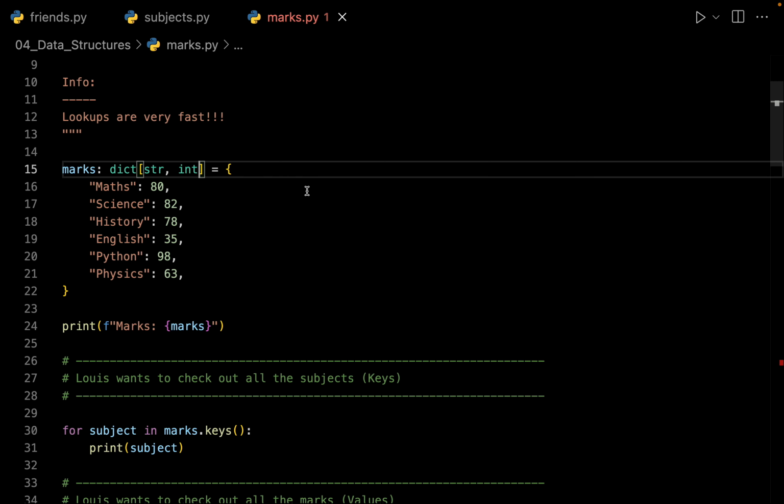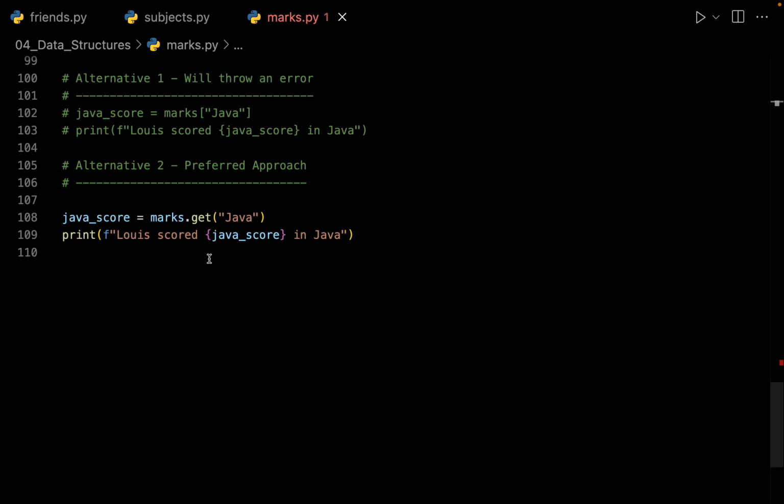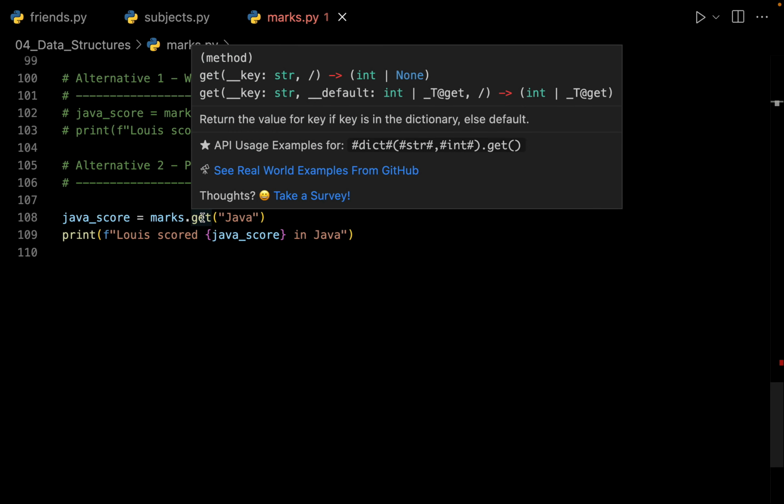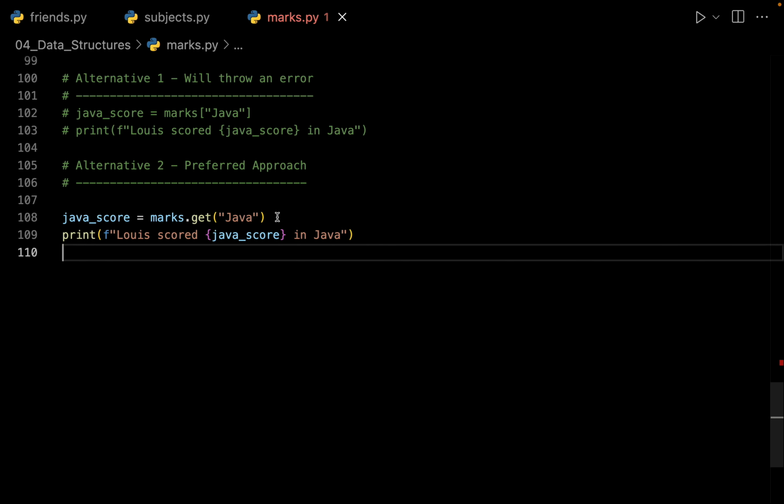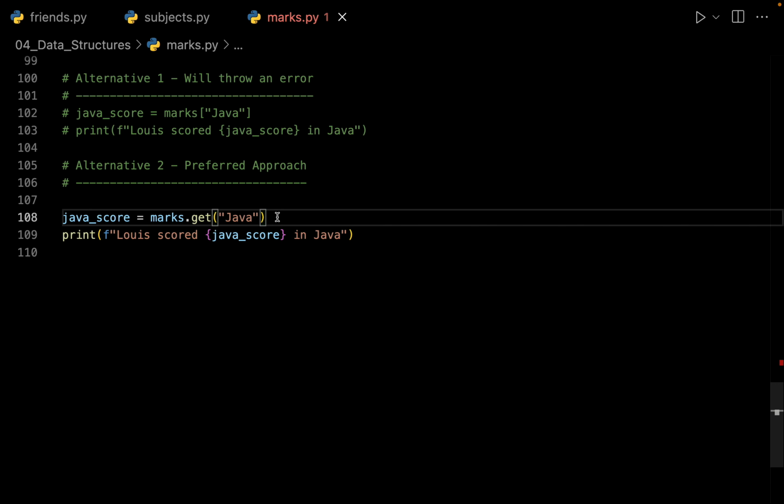Now let us go down and see what's happening. So here on line 108, this get method is going to return None, or if it finds a value, it is going to return our score, which is of the type integer. Now let us use our if and else blocks to print something meaningful.